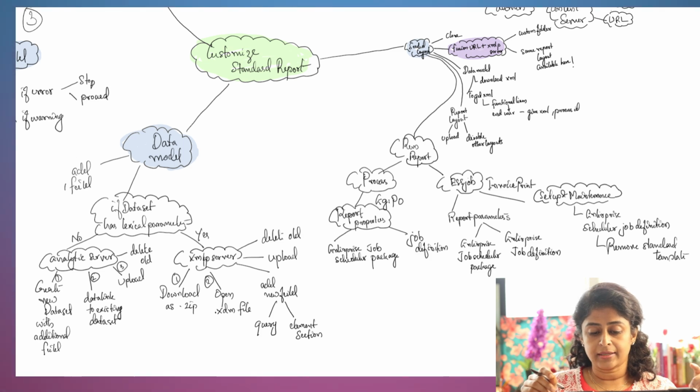If there are lexical parameters, download the zip from the XMLP server, edit the .xdm file to update queries and elements, then upload the new model.